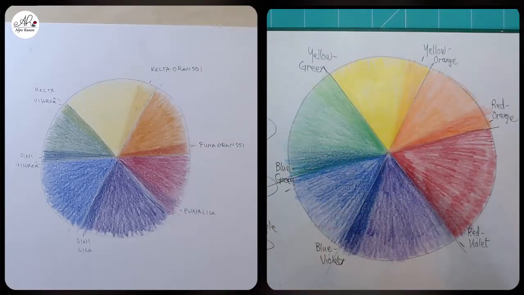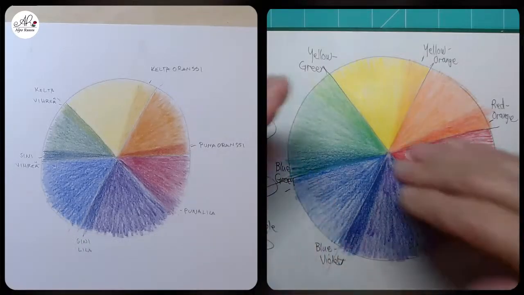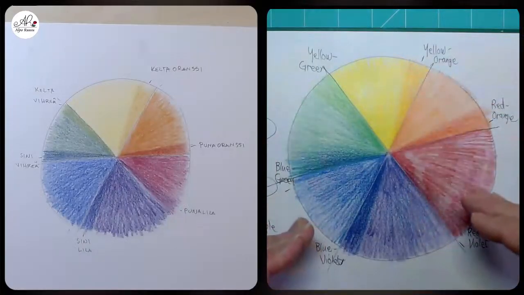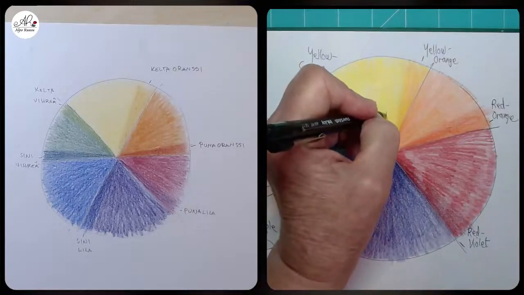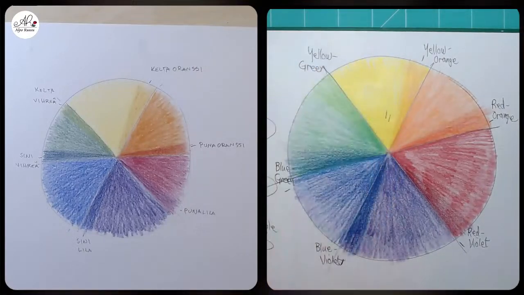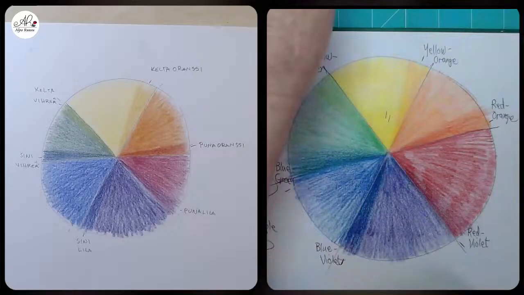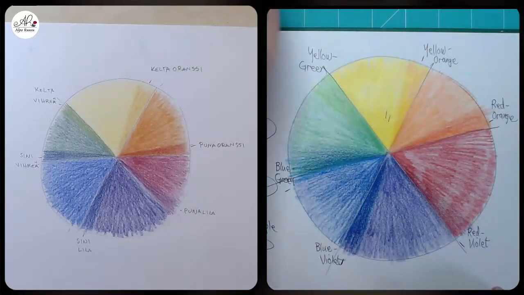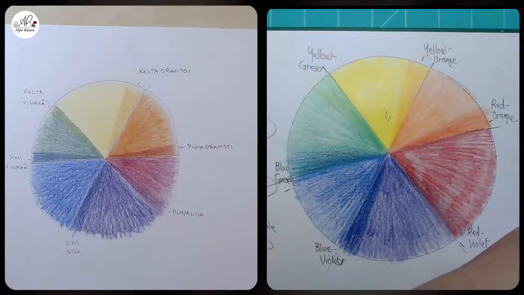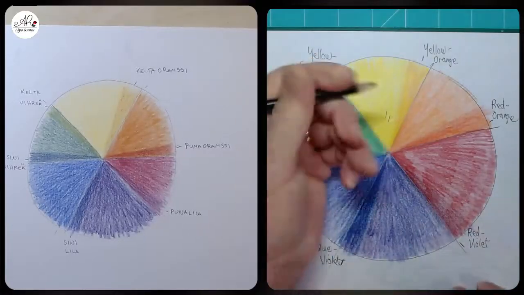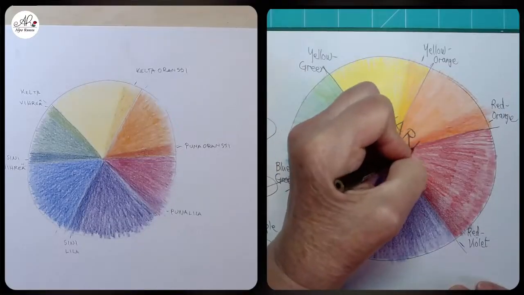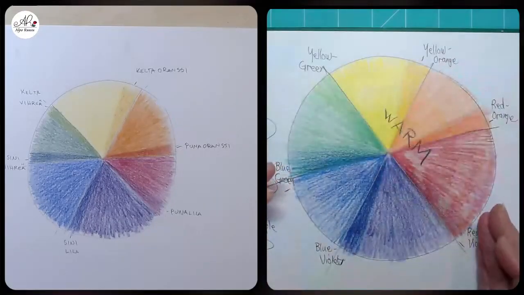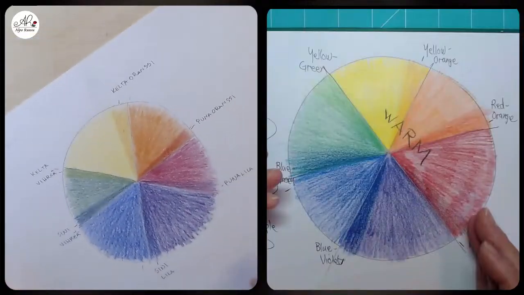Okay. Now we're going to get into the emotions of color. These are considered warm colors. I don't know if I have anything to write on this except another color pencil. Here we go. These are the warm colors.